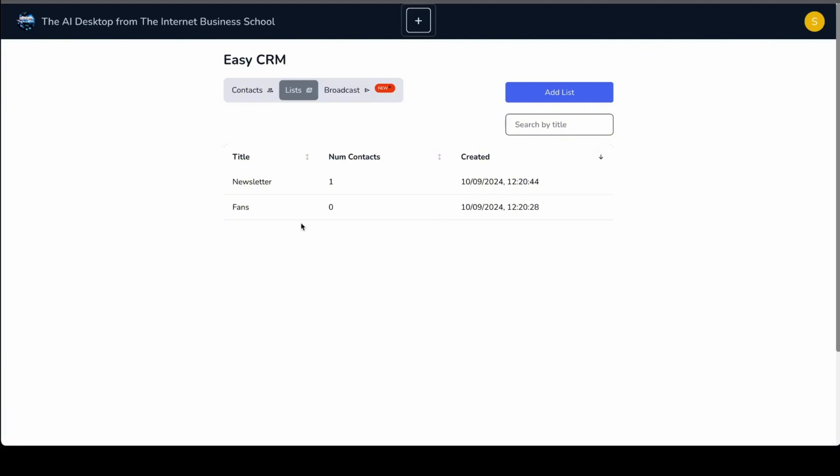So for example, I have created a newsletter. Maybe you have a main newsletter and you can add your contacts there. You may have lead magnets, you may have inquiries, you may have a list for people that have purchased certain products, people who are interested in certain products. It's the same as Aweber and things like that. This is working very similarly.